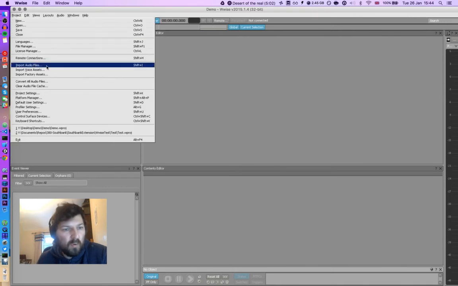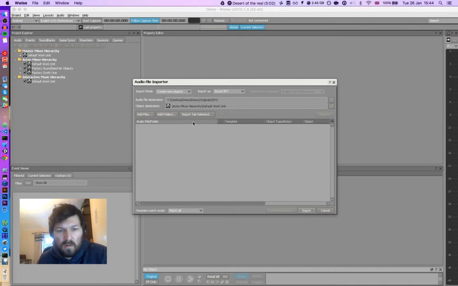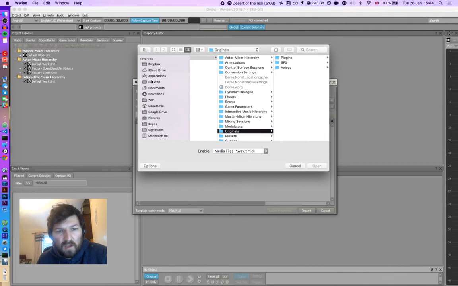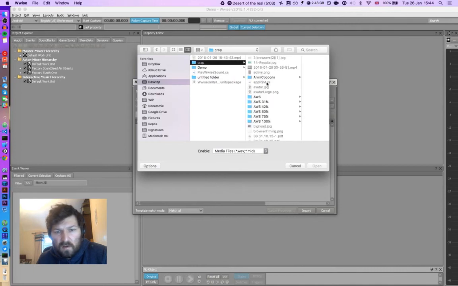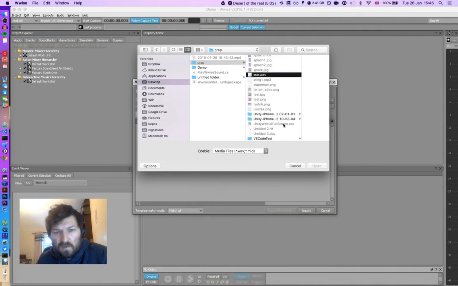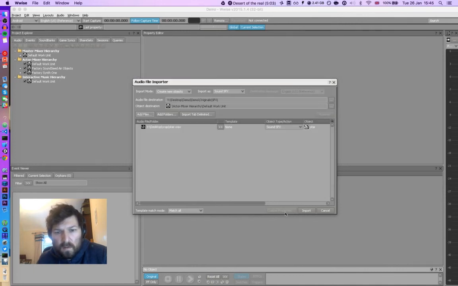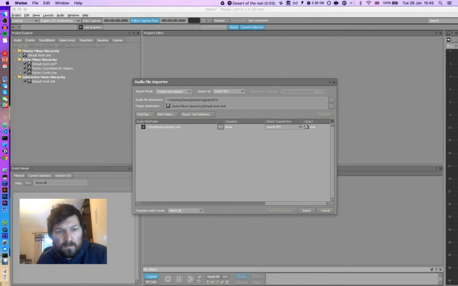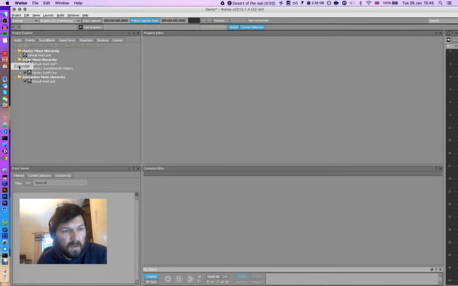Now we need to add some sounds to our project. So we go to import audio files. In this case, I'm going to add files. I've already got a file in mind called star.wav, and hit import. That imports our file. This will now appear under our default work unit.